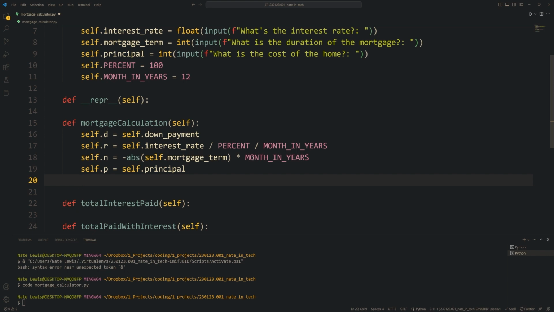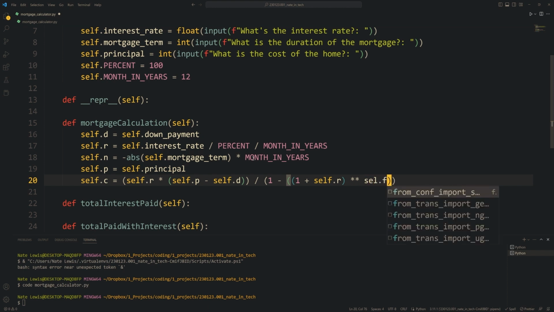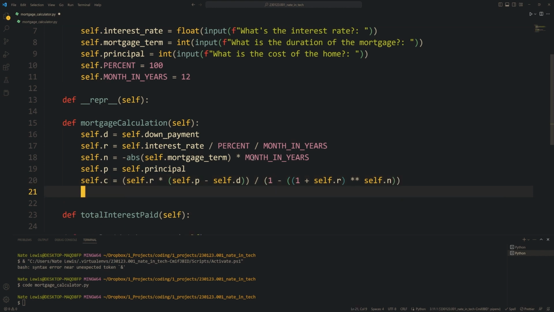Okay, so if you guys remember in the PDF, this was the calculation. So it's self dot c equals self dot r multiplied by self dot p minus self dot d, divided by 1 minus 1 plus self dot r to the power of self dot n, and that's our calculation. And then we're going to return self dot c. So that is our calculation.